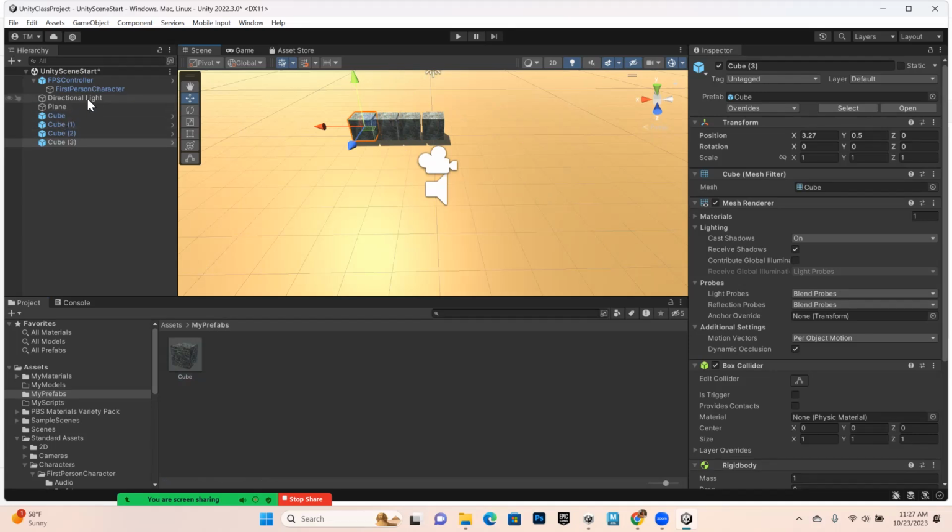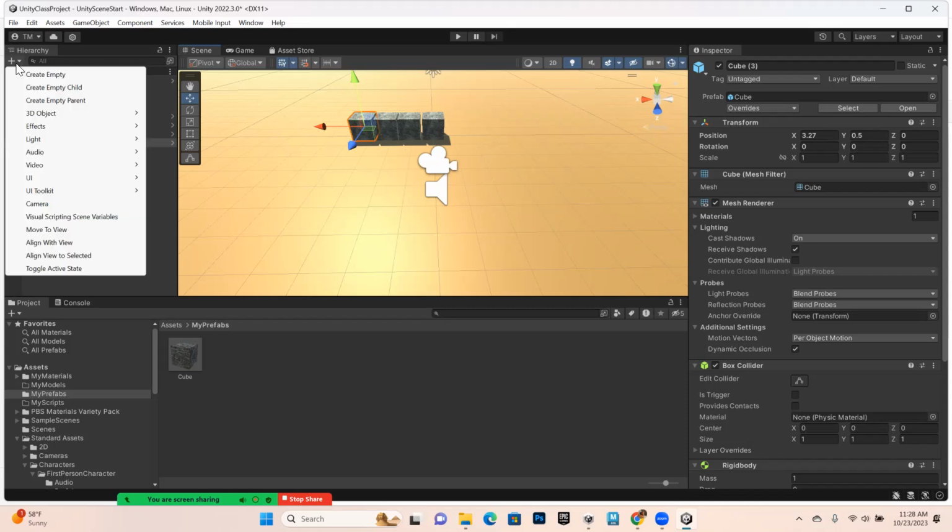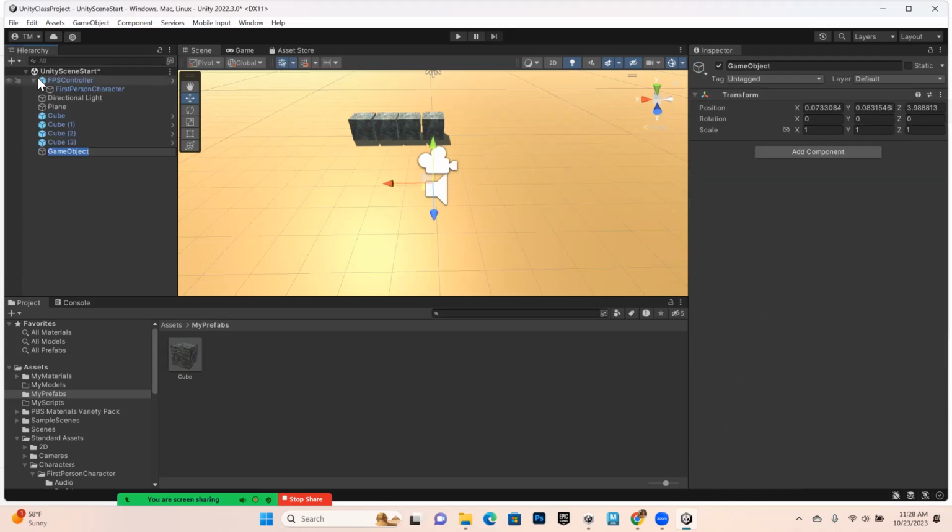Now, if you go to the plus symbol up near the hierarchy, the first thing in the list is create empty. If I create an empty, it's a game object that has nothing but a center. So it's just a center. And it's used for things like organizing groups of objects, for hierarchies of various kinds.